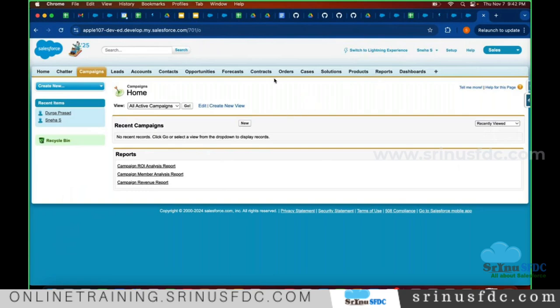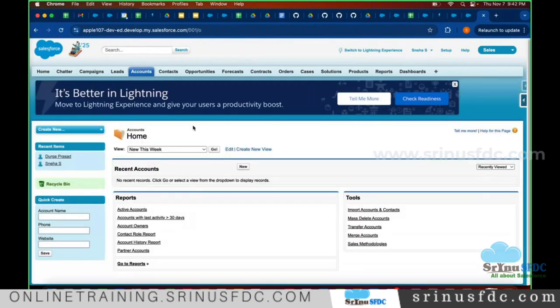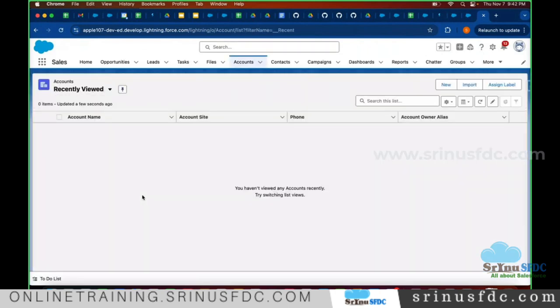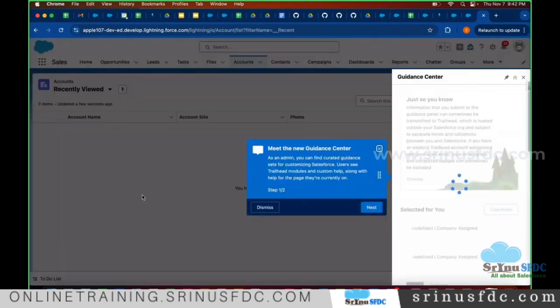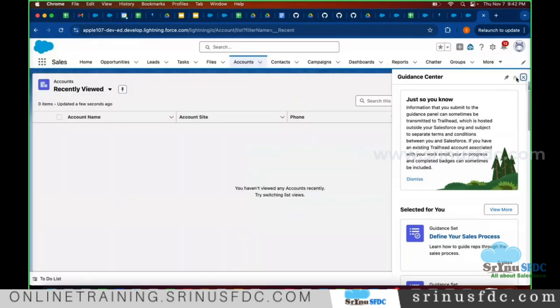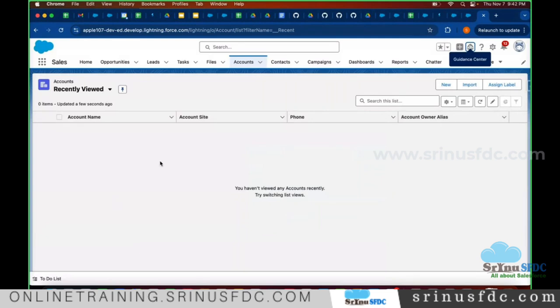But we are not going to discuss this Classic thing. The options mostly will be the same, only the look and feel is different. So let's switch back to Lightning Experience. 99% of the time we work with Lightning Experience only, so we deal with only Lightning Experience. That is one point we should have some idea about.